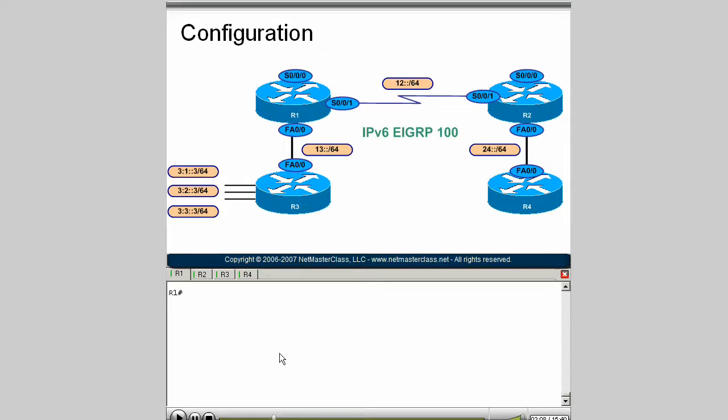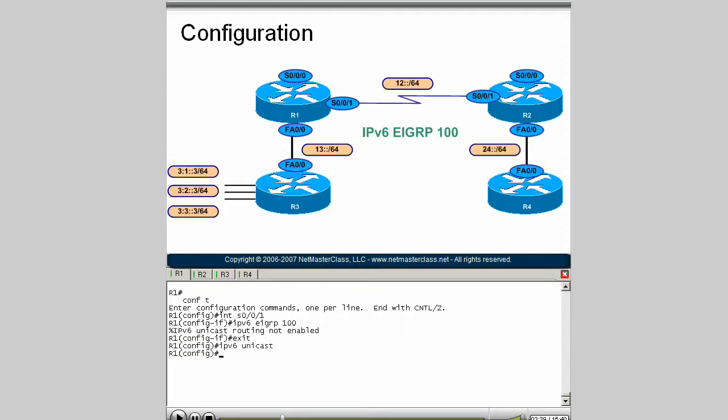Let's go to R1 and let's configure EIGRP for IPv6. I'm going to begin by going to an interface and turning it on and seeing what happens. I'll go to serial 0/0/1. And I will say IPv6 EIGRP, and we'll set an autonomous system number here of 100. Aha! First thing I forgot was to enable unicast routing for IPv6 on this device. So I'll say IPv6 unicast, and we just turned on unicast routing.